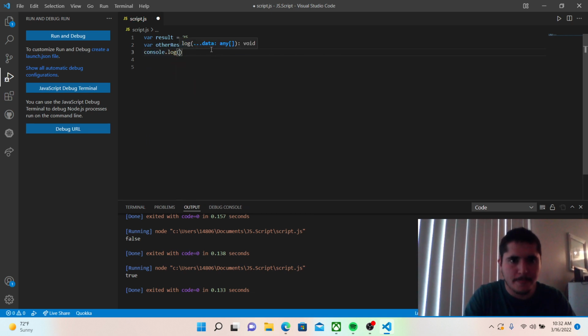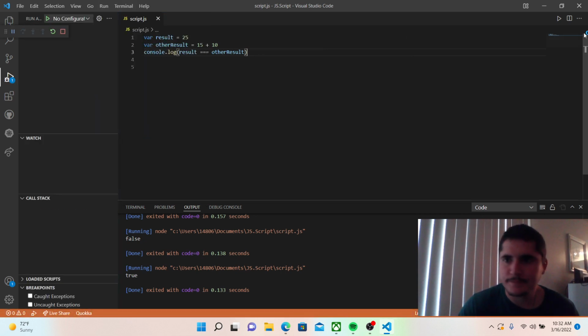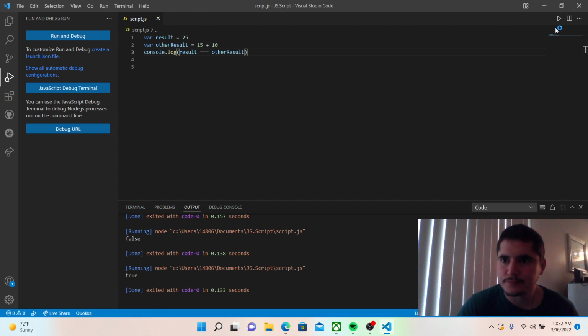console.log results, other results. True. There you go. You have it. And that's how you use inequality operators, equality operators.